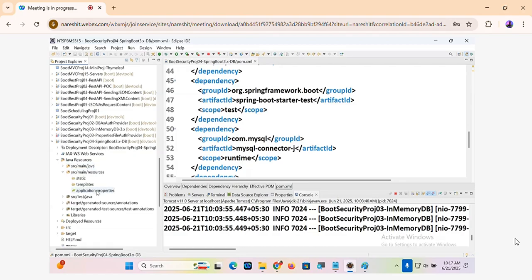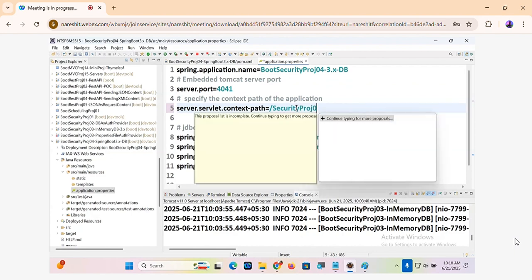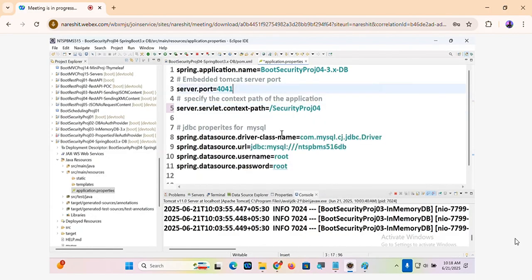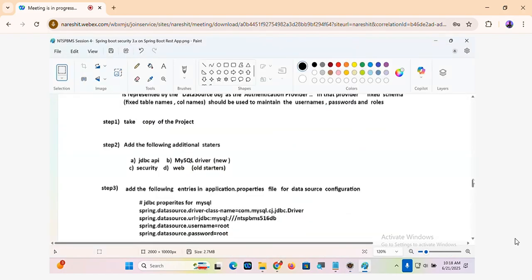Now, resources folder, application.properties. Security, some name, guys, don't worry. Yes, MySQL related JDBC driver details. What's your batch code? What is there? 515 db. Username is root, password is root. We are ready with this. Okay, we kept these details ready.